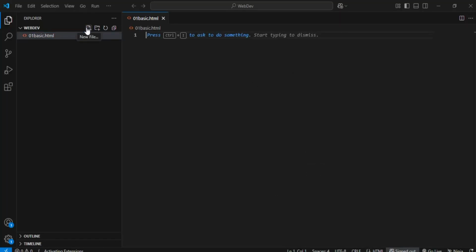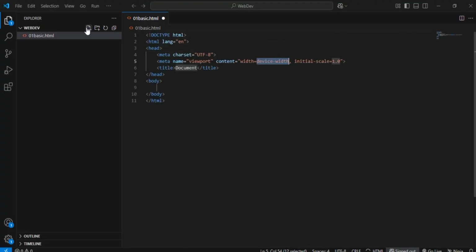Now, to get the HTML fundamental tags, all you need to do is hold your Shift key and press 1 to get the exclamation mark. Once you get the exclamation mark, press the Tab key on your keyboard, and it will generate the HTML fundamental tags for you. So these are the very basic HTML tags. This contains everything you need to know about the HTML fundamental tags.